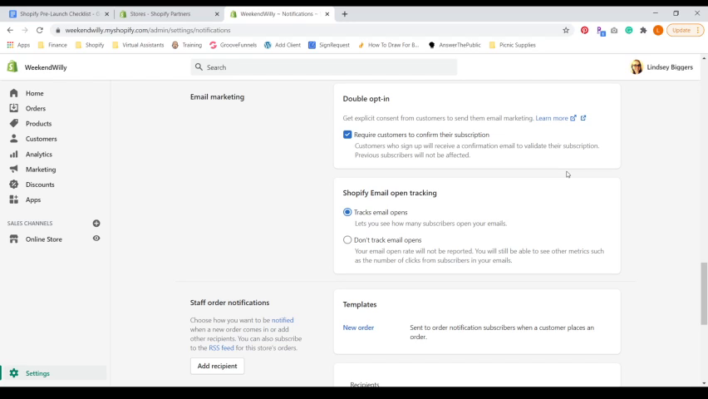A lot of people will tell you not to add the double opt-in because basically what that means is they sign up for the email marketing on your website and then they get an email that says, did you mean to join this email list? If you did, please confirm. And that's a double opt-in. It's just basically making sure that this person wants to be on your email list.